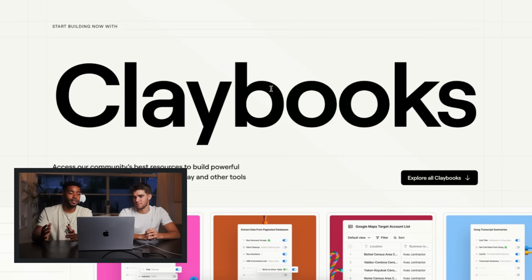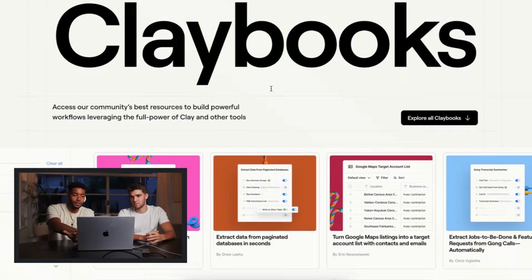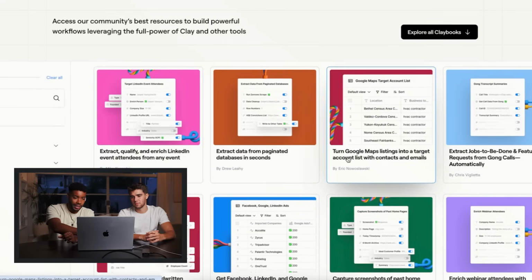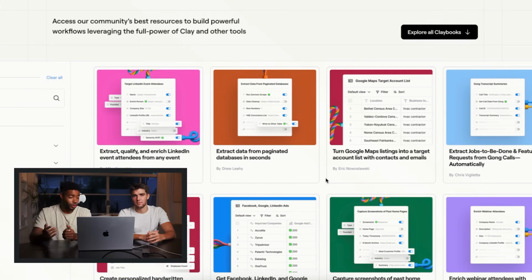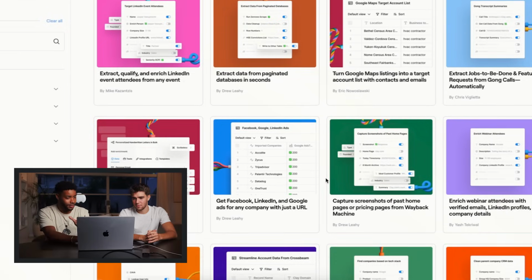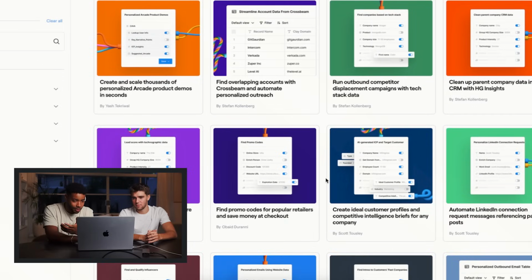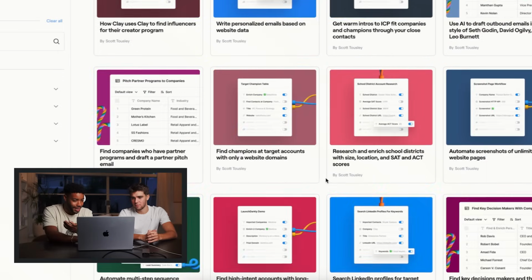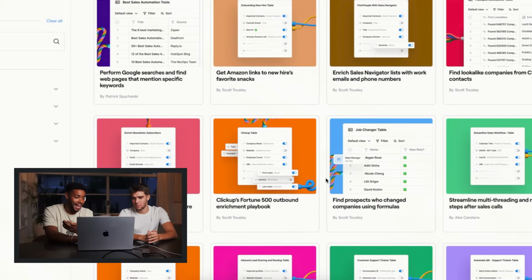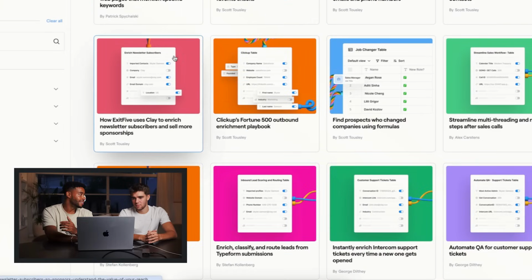Claybooks, for context, is essentially where you have a lot of Clay users sharing the way they've been using Clay, and they do this for some very specific use cases, right? So for example, you can see here you can turn Google Maps listing into a target account list. This is Eric Nowosowski, who we know is a great Clay user. In terms of the idea, I think it's great. I just feel like not that many people are looking at it, because the way it's shown is a bit weird to me. I don't find it visual enough. It just doesn't make me want to stay on the page and look at each of these different Claybooks. For this reason, I kind of like the idea, but I feel they could have done it better. So I would rank it a C personally.